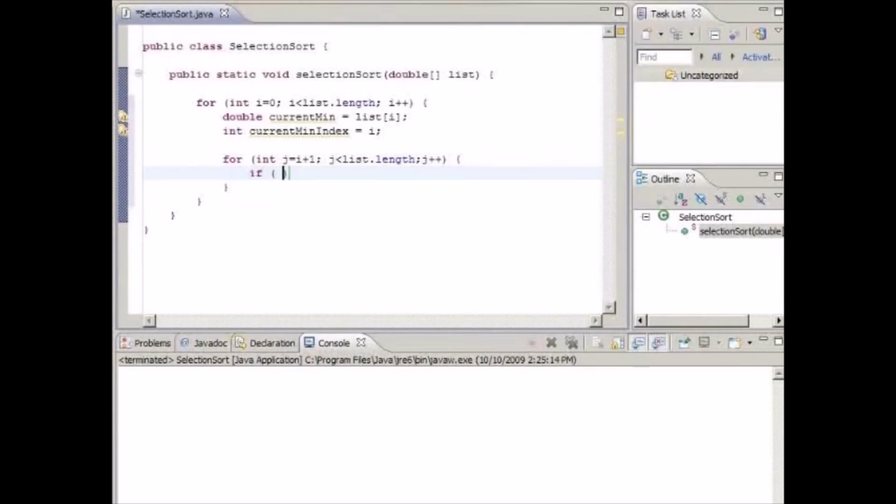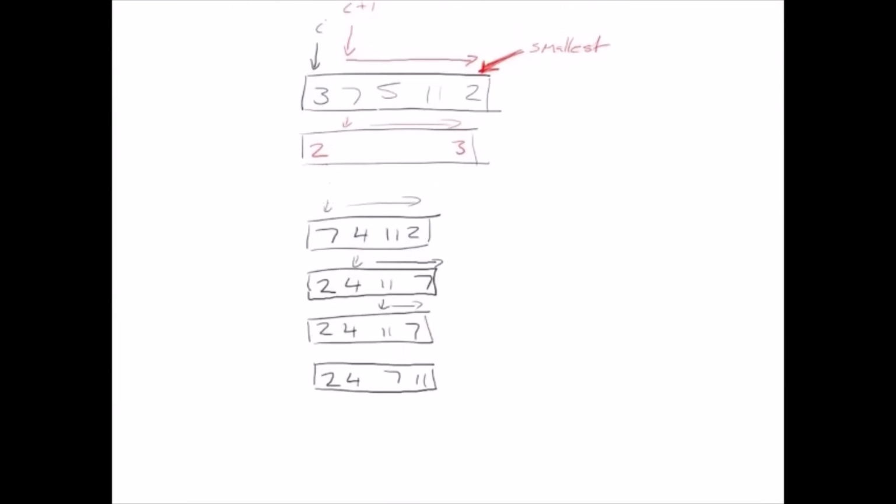If it is, then we update it. So if currentMin is greater than list at j, then we're going to update currentMin. currentMin equals list at j, and we also have to update the index. So currentMinIndex equals j. And that's all that goes inside our inner loop anyway. Once we've done our inner loop, we have to decide whether we swap. And the way we decide whether we swap is whether currentMinIndex does not equal i.